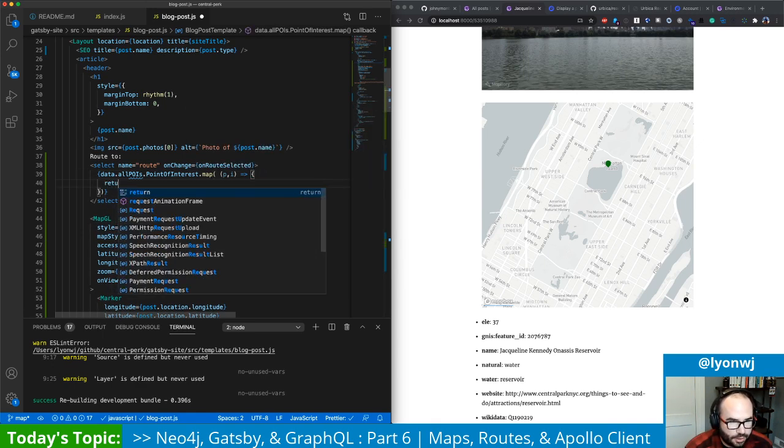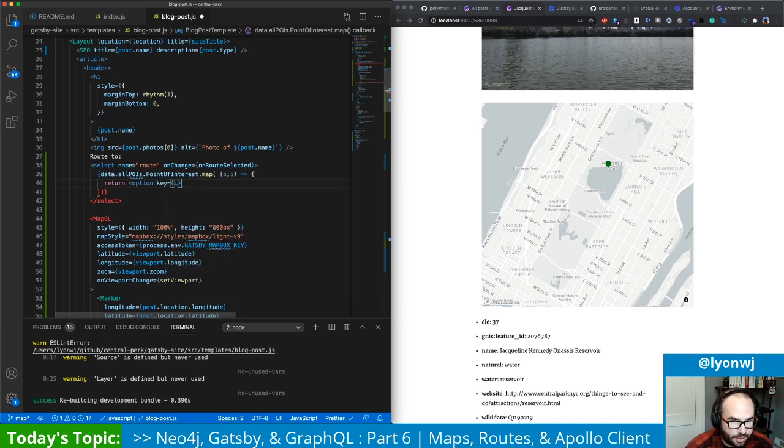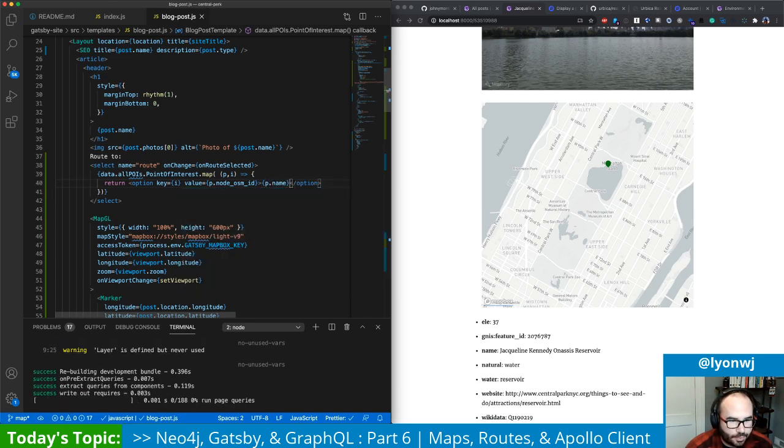And we can render an option element where the key is the index. Remember, with React, we always want to specify a unique key whenever we generate an array of elements. The value is going to be the node OSM ID of the point of interest we've selected, the one we want to route to, and we'll display the name. Okay, so let's try that.